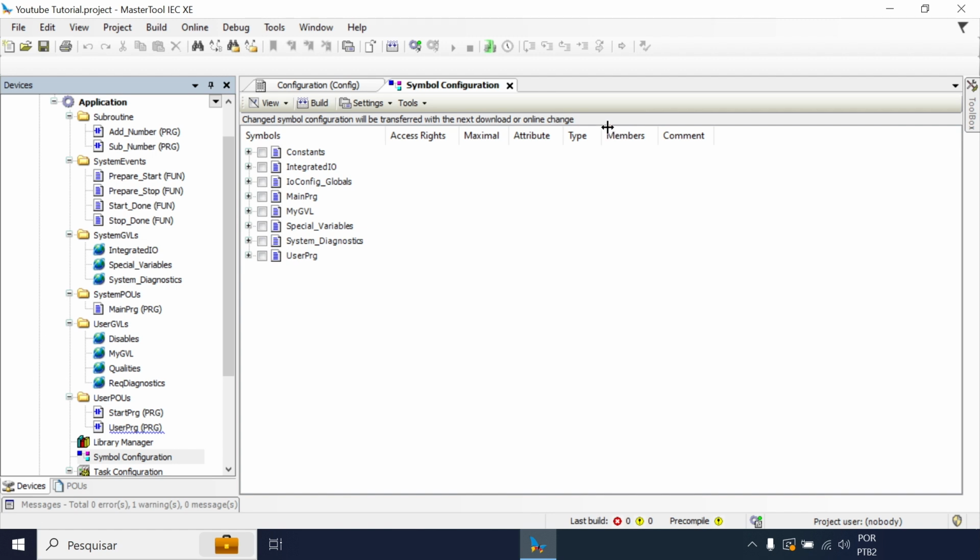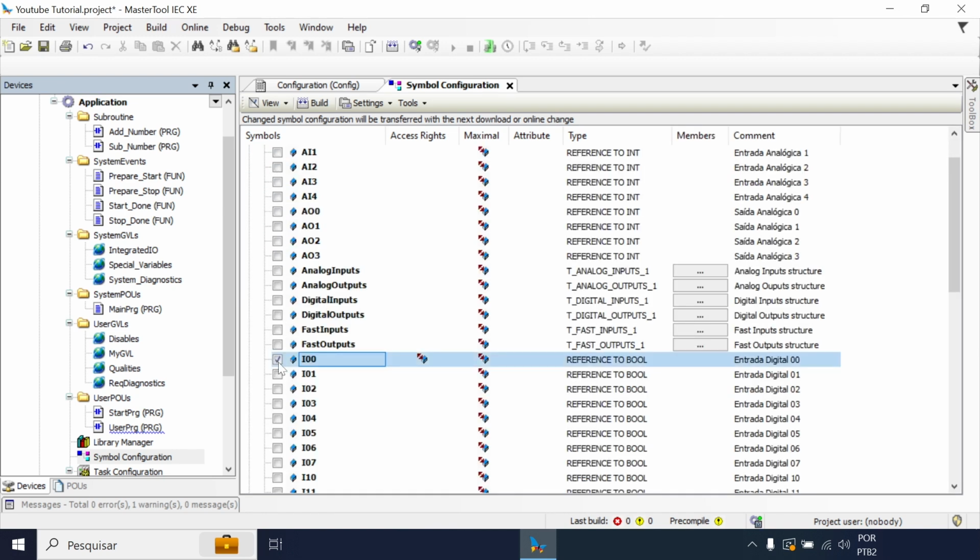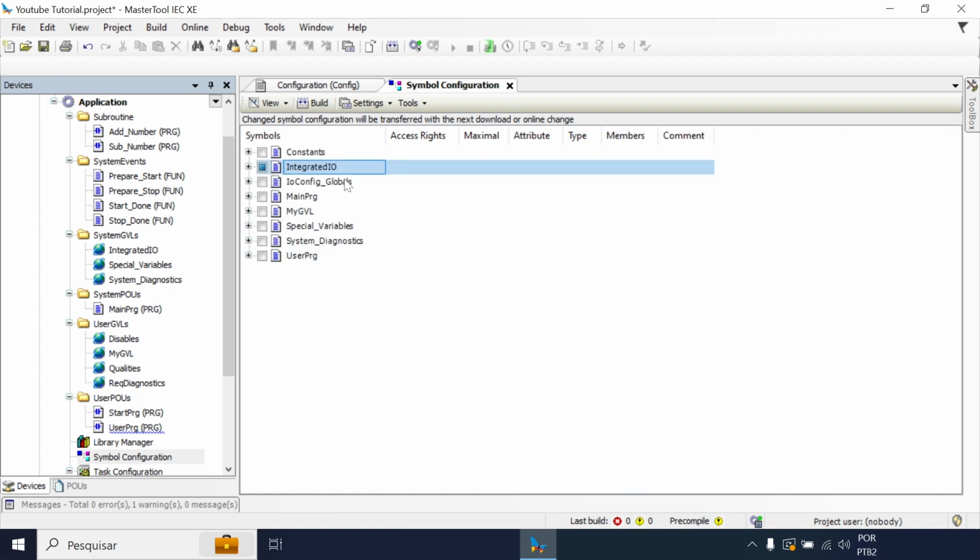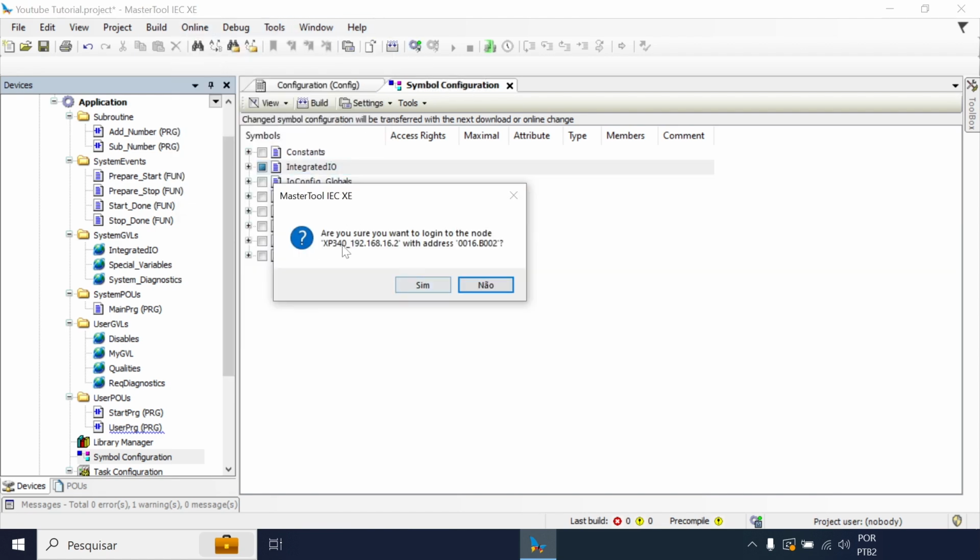For this example, we'll be communicating the digital input or I00, so let's expand our integrated I/O DVL, mark your I00. Okay, download this program to the PLC, click on login, the online menu login. Yes, I want to log in into my physical PLC.